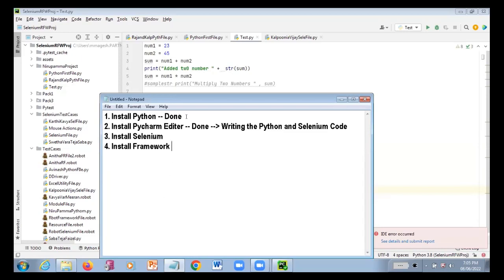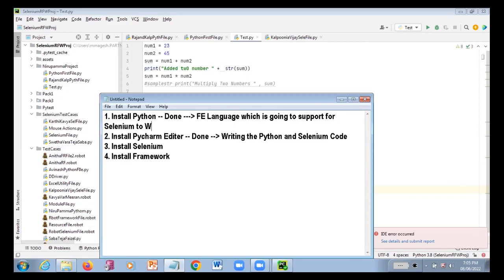See, what is the purpose of this Python here? Python is nothing but a front-end language which is going to support Selenium to write some logical operations, to perform some set of logical operations. We are just going to depend on Python.